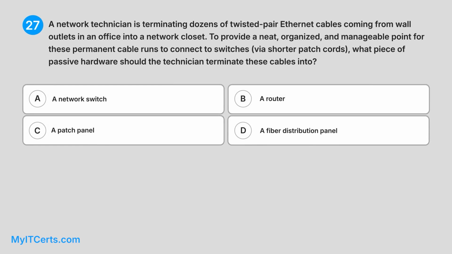27. A network technician is terminating dozens of twisted pair Ethernet cables coming from wall outlets in an office into a network closet. To provide a neat, organized, and manageable point for these permanent cable runs to connect to switches via shorter patch cords, what piece of passive hardware should the technician terminate these cables into? A. A network switch. B. A router. C. A patch panel. D. A fiber distribution panel.